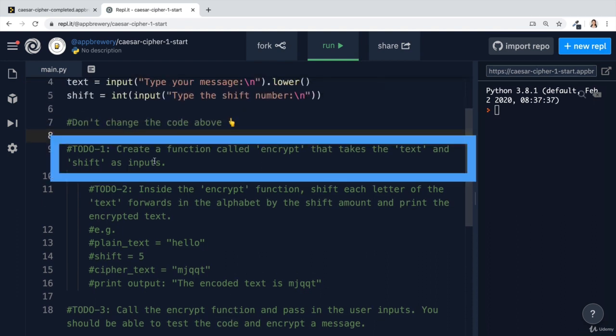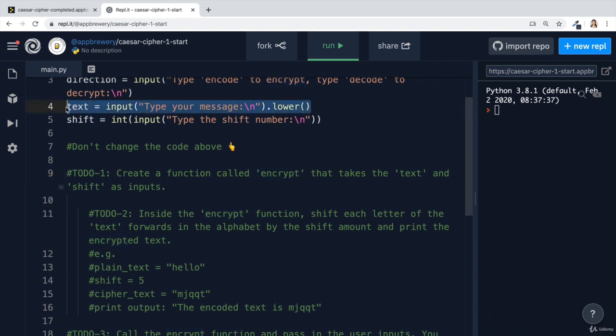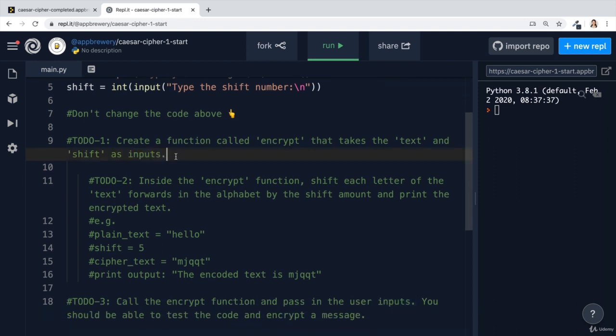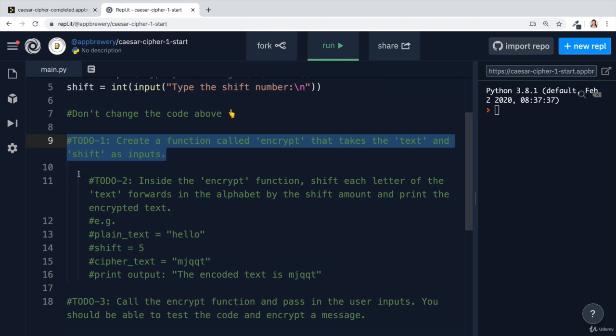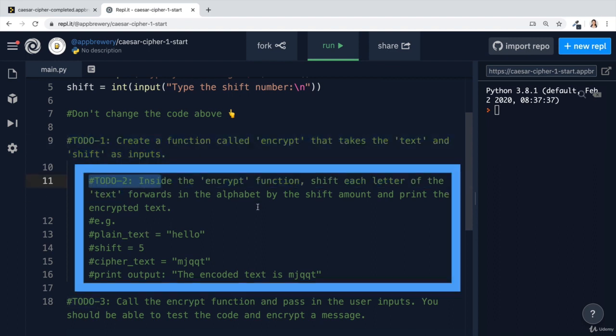The first step is to create a function called encrypt that's going to take this text that the user typed in and the shift that they typed in as inputs. And this is going to use what you learned about functions with inputs from today's lessons. And then once you're done with that, step 2 is to go inside the encrypt function that you just created and shift each letter of the text forwards by the shift amount.